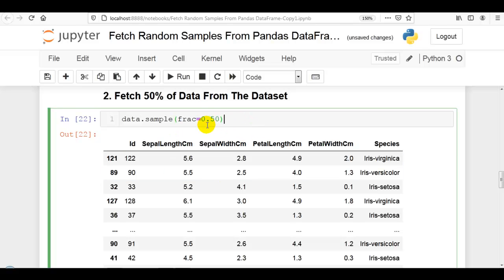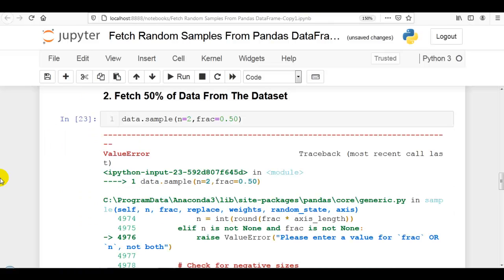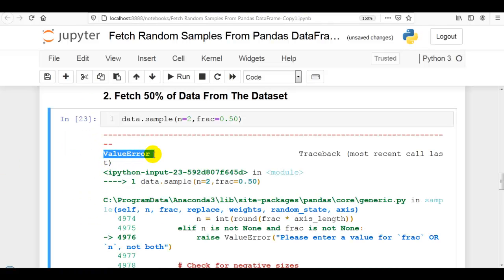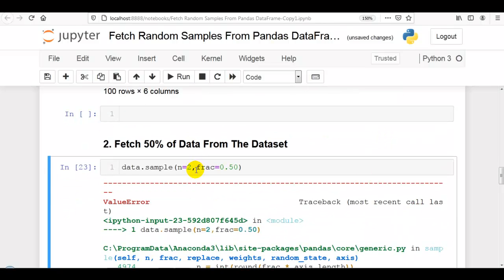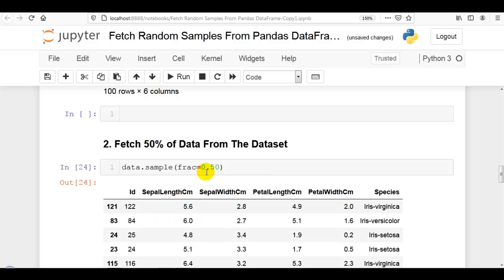So this way we can use n and frac. If I write n is equal to 2 or any integer value, as you can see over here, a value error is generated. So let's check. Please enter a value for frac or n, not both, that you can see over here. So let me remove this n. As you can see over here, now we are getting 50% of data from the data set using this frac.